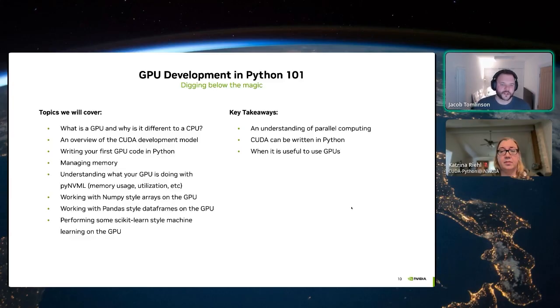And then the later chapters go on to, how do I do NumPy type things on the GPU? How do I do pandas type things? How do I do scikit-learn type things? So all of that material will be available to you after the session.